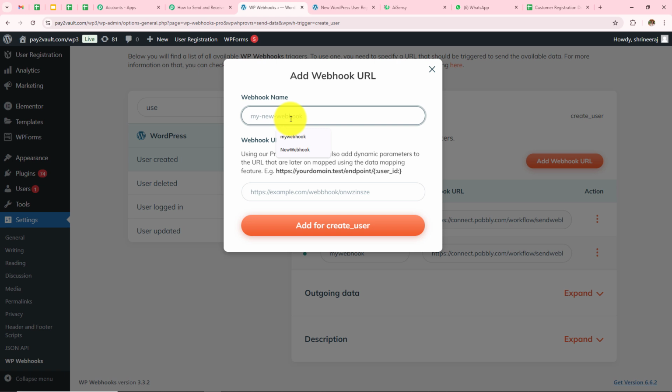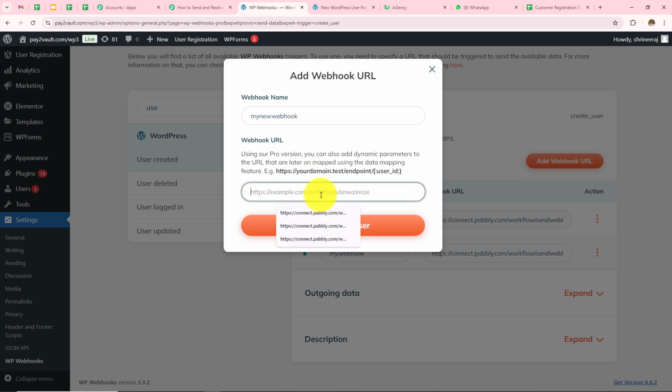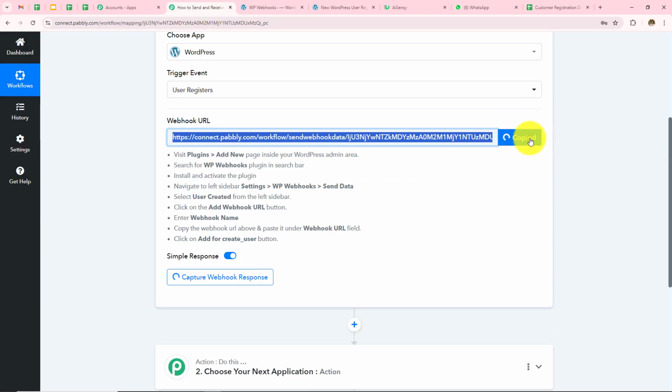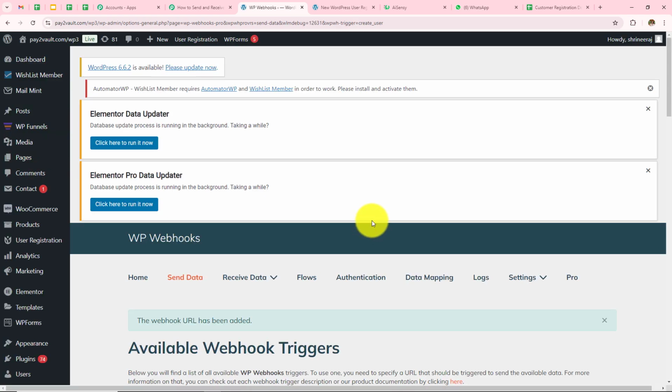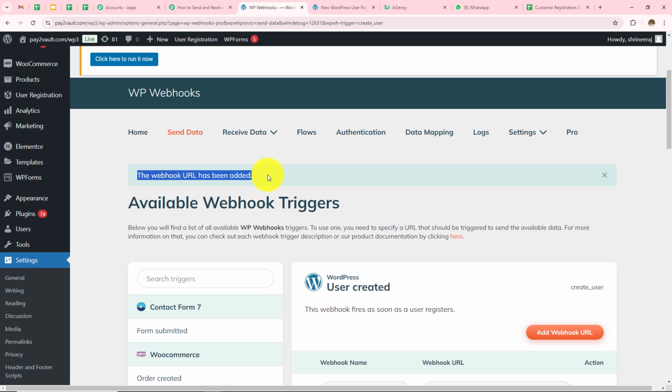So let's say the name of my webhook is my new webhook, and then over here I need to copy the webhook URL which I am provided in my Pabbly Connect workflow. So I will go back, copy this webhook URL and simply paste that over here. Now I have to click on this add for create user. So here I have successfully added my webhook URL, and now let's go back to Pabbly Connect.